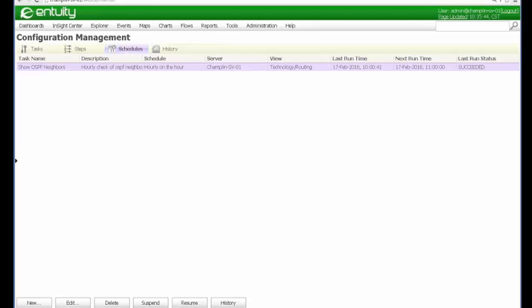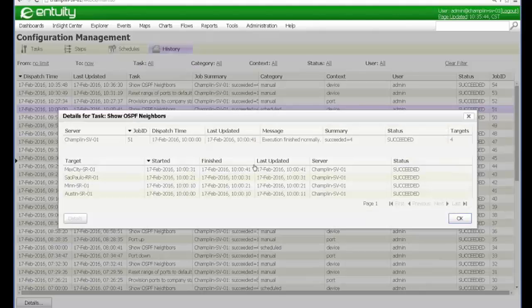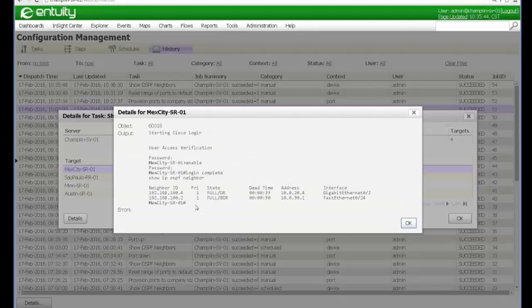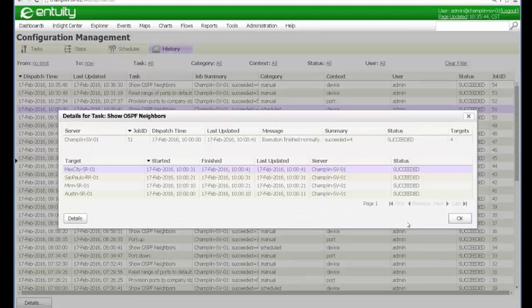Very quick to add, and once that schedule's in place, you can take a look at the history and drill into the individual history and see all the details and all the output. Each one of the devices will show, as well as all of the command output. I can copy and paste this if I need to stick it in an email for somebody, or I can just track it and maintain this for historical review.